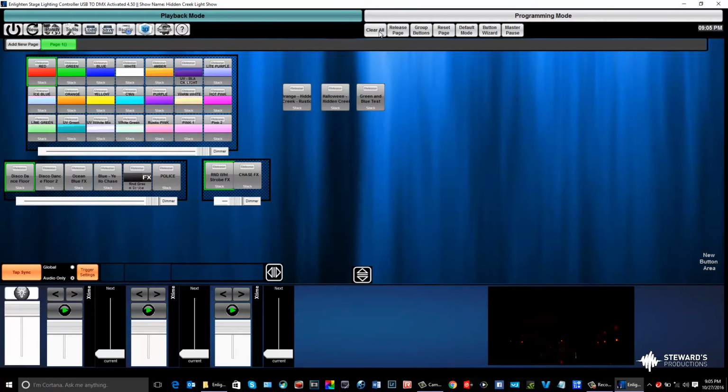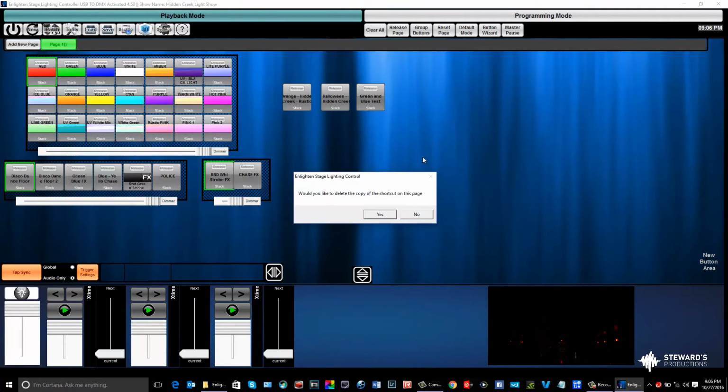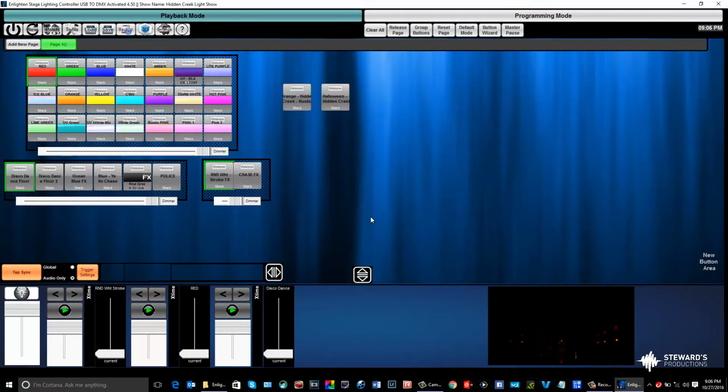And then say for example you want to get rid of this. Okay, so we can get rid of this by right click, delete button. We like to delete buttons, the copy of the shortcut on this page. Yes, I'm gonna go ahead and delete this button. So it's asking to make sure if we want to delete it or not. You hit yes, and it goes away.